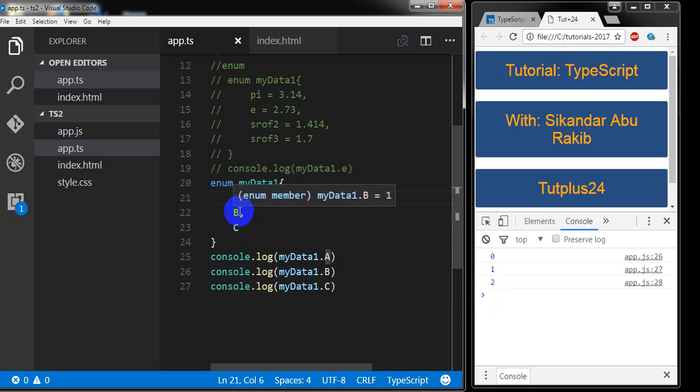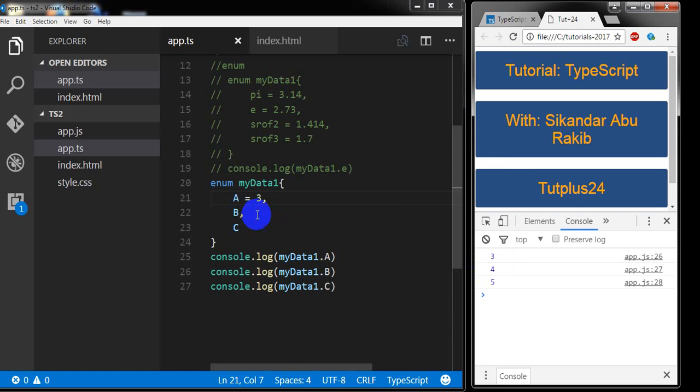But if I assign here the value with anything I like, for example 3, then what will happen? A will have the value of 3 as what I am assigning here, but B and C will follow just the above value. That means 3 plus 1, 1 will be incremented here, will be 4, and then C will follow B's value. That means 4 plus 1, 5. So it will go on in this way.